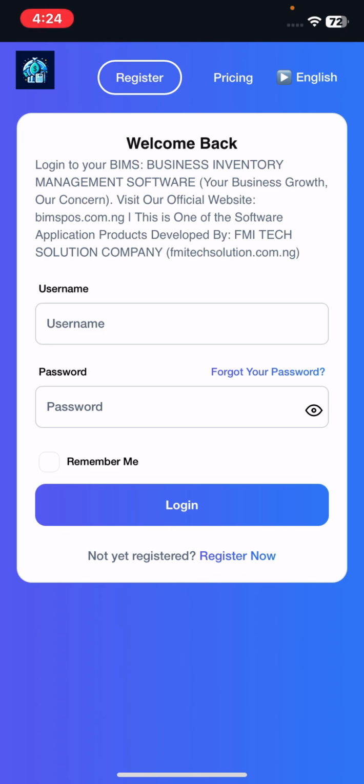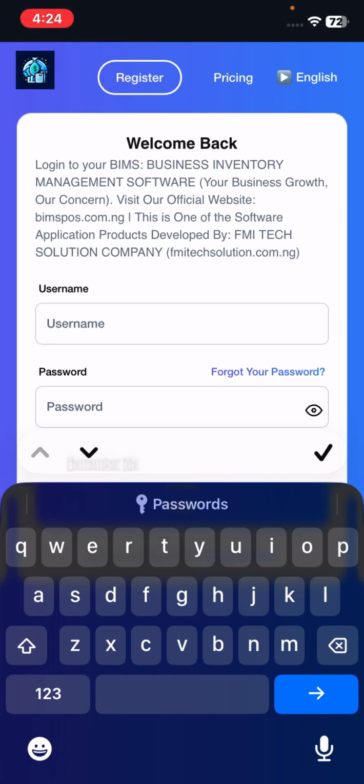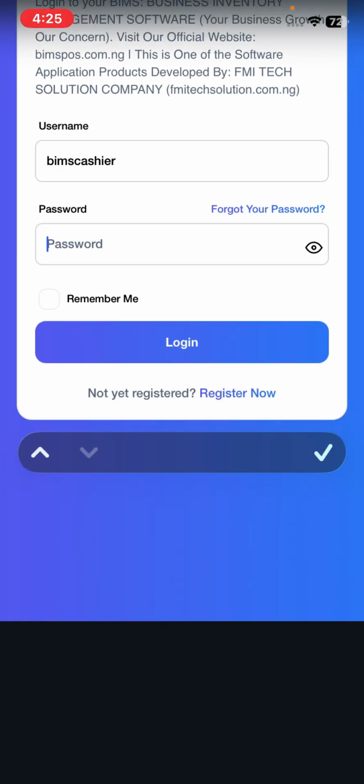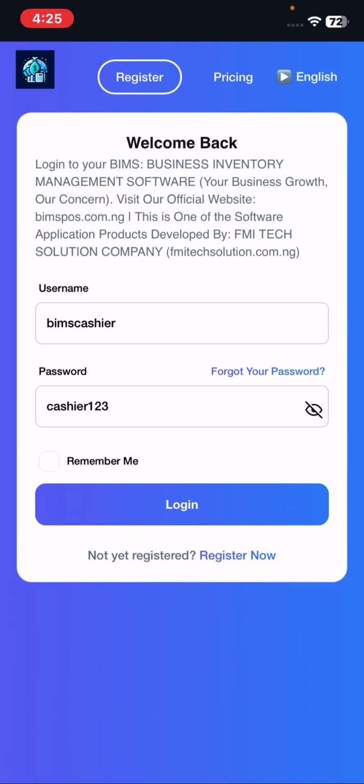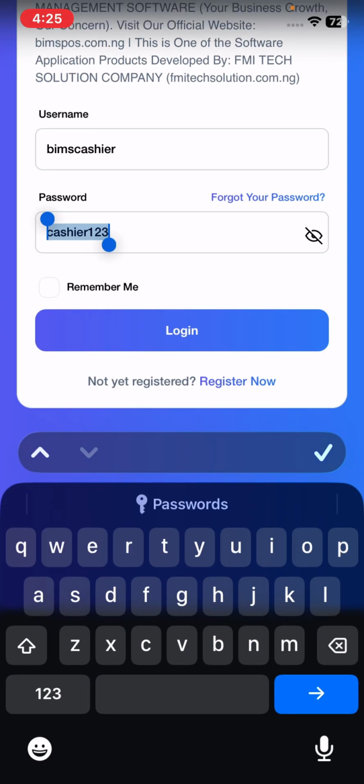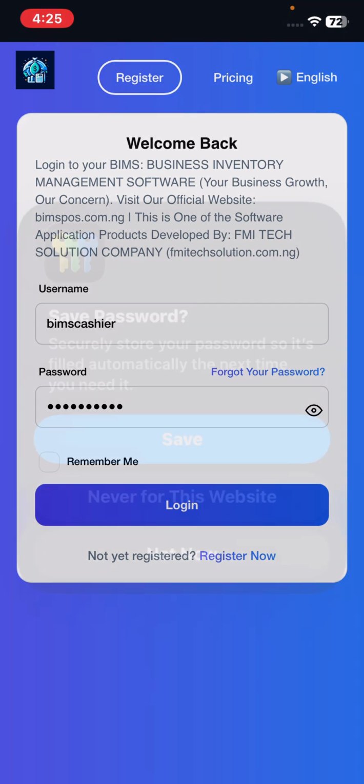While I'm on my login page, I'm going to log in as a cashier right now. I'm going to be logging into the demo account. The demo account is what everybody uses to practice. It's not your main account. So BIMS cashier, that's the username for the demo account for cashier. Then I'll put the password, cashier123, right there. So I'm going to click on login.